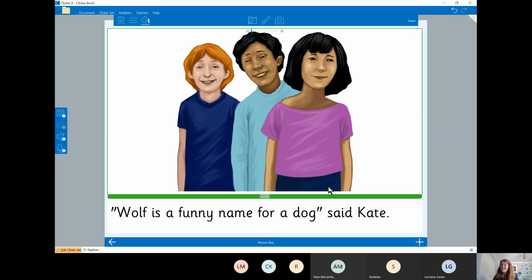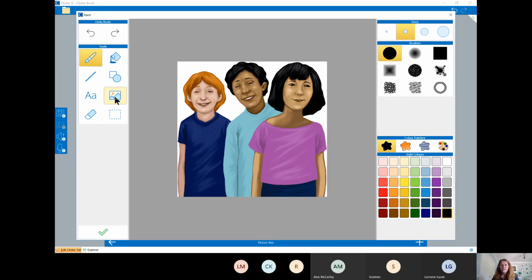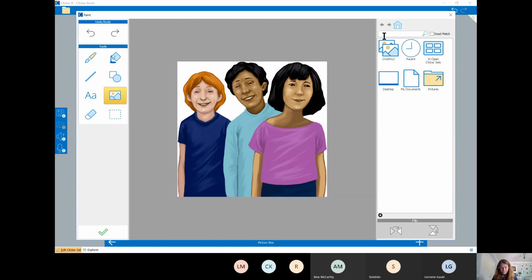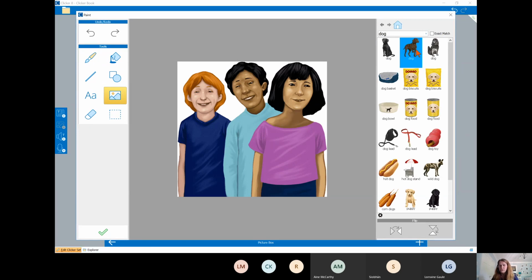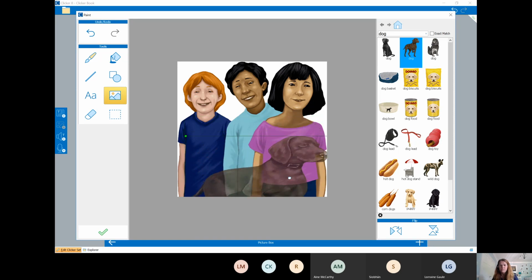Now I want to put in a picture of the dog as well. And so to do that, what I can do is up here at the top, there's a little paintbrush icon. So once I've put in the first picture, I can then go and edit the picture. And what I'm going to do is over here on the left-hand side, I'm going to choose picture. I'm going to go and search for dog again. There is the dog. And I'm going to insert this into the picture. So I click and drag it down. There it is. And I'm just going to resize this so it looks more in keeping with the picture.